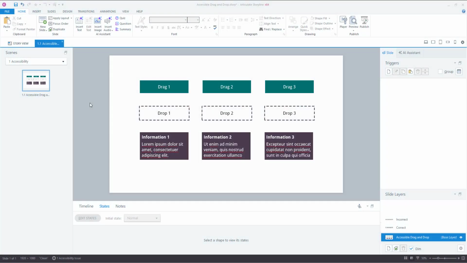I hope you really enjoy this. Let's dive in. Okay, so the first thing I have done is I have a blank slide and I have 3 rectangles that represent our drag boxes, 3 for our drop boxes and 3 for our information boxes. So nice and straightforward, nothing complicated about it.